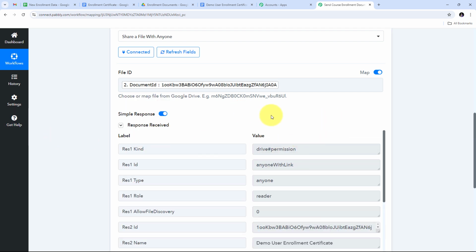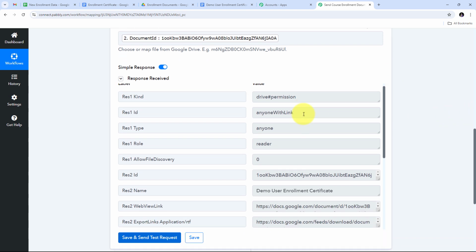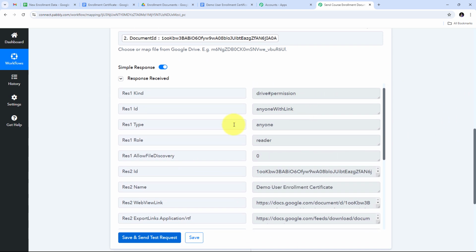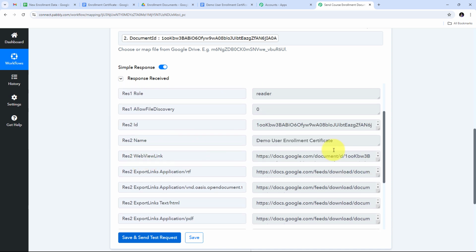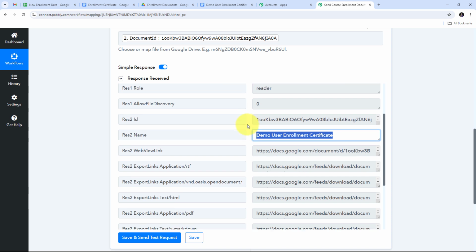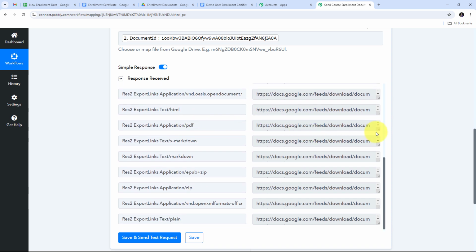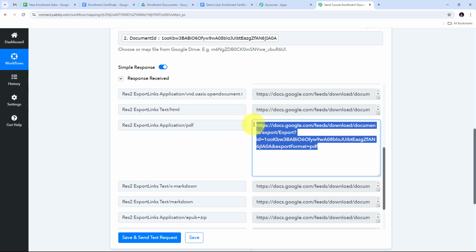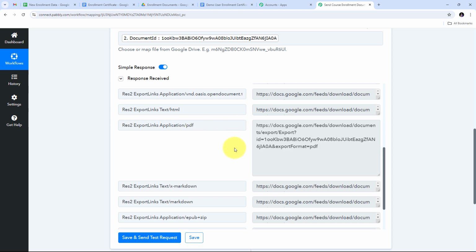And here we can see I have received this response. So this is a positive response, and this means that I have automatically made this file shareable. And here this is my document name, that is Demo User Enrollment Certificate. So this was the document that I've just created by using Google Docs, and now I have made this document shareable. And also in this response, I have received this PDF link, and here I have converted this document into a PDF format. So here I'm going to use this PDF link, and I'm going to share this document as an attachment via email with my student. So I'm going to use this PDF link so that my document will be more secure.